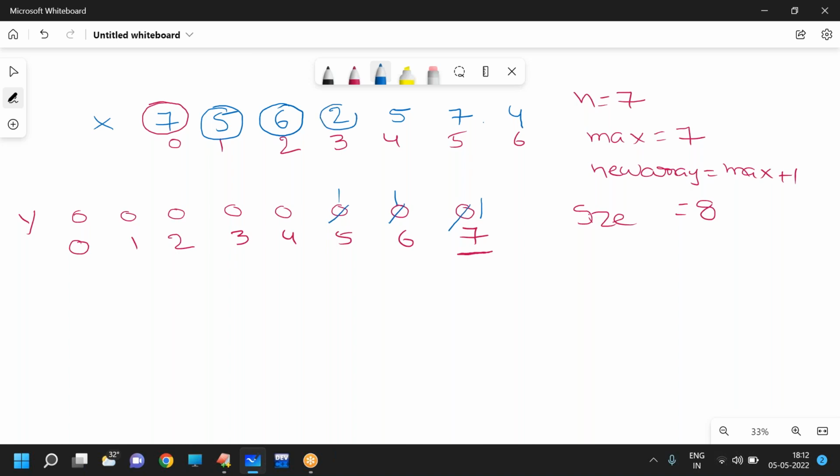Next element 2, come to index 2, increment by 1. Next element 5, come to index 5.